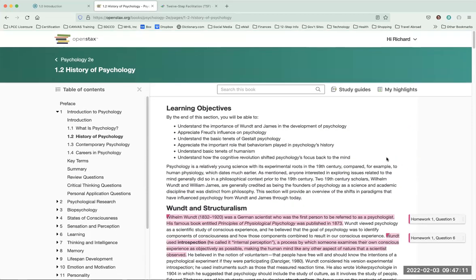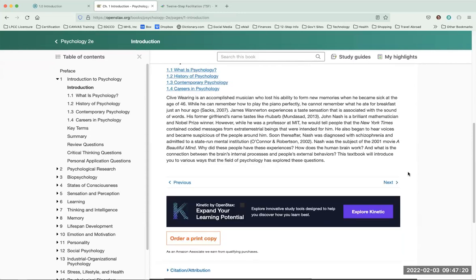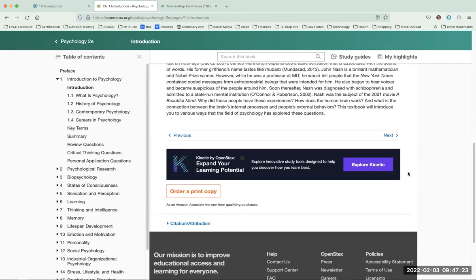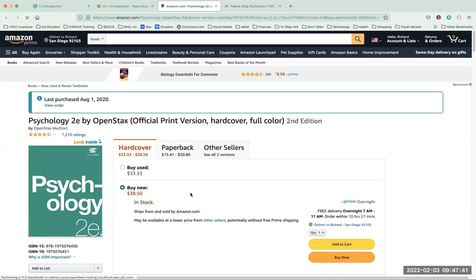Now, how do you order? We're going to go back down. At the bottom of each page, and I went to the shortest page, because at the bottom of each page, it gives you an opportunity to order. So if you go down here and it says order a print copy, you just click on that, and it will take you directly to the Amazon site. And you'll see that it's hardcover.